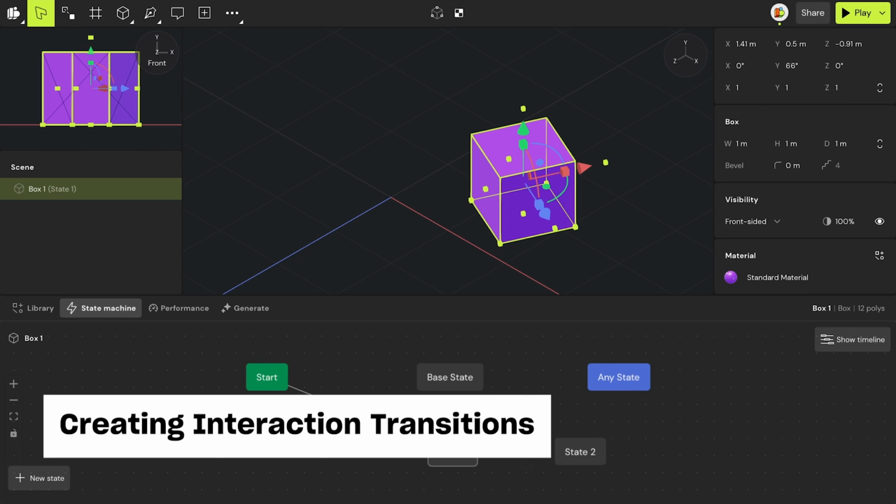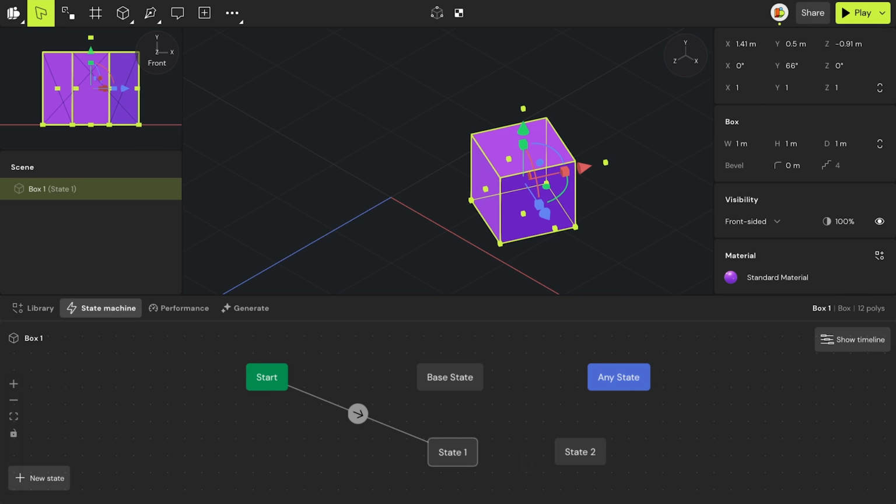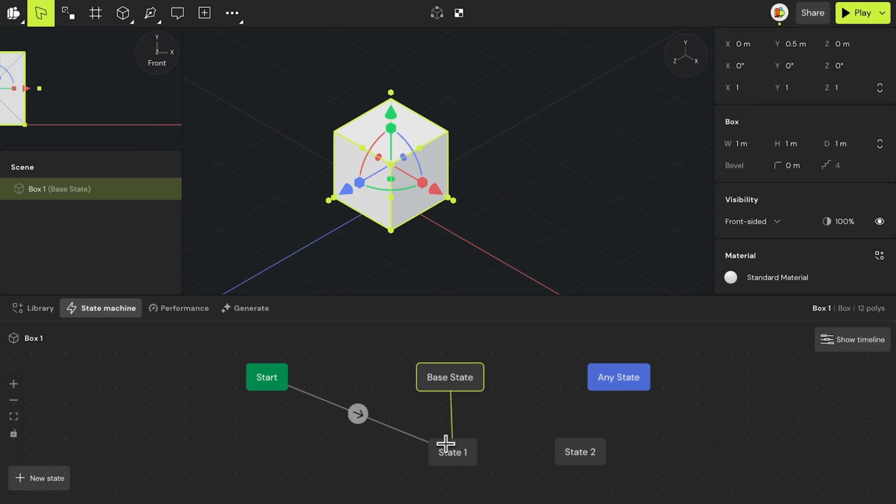Now that we've gone through how to make states, let's create interaction transitions. First, let's learn how to connect and disconnect transitions. To connect a transition between an existing state, simply hover over the side of a node until a dot appears. Then drag to a state node. To delete, select the transition and press the backspace key.